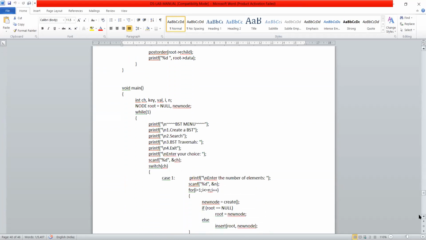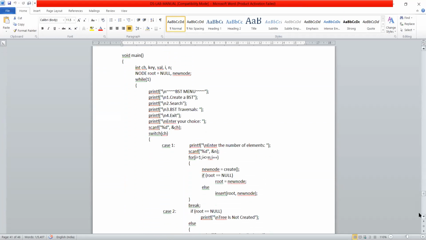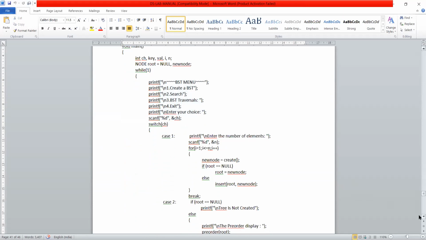After that, in the main function, there is actually nothing much to discuss. Main is just a menu driven program. Using printf, you will give a menu: press 1 for creating, 2 for searching, 3 for traversing and so on. Then enter your choice, and using switch case, you will call the respective functions.